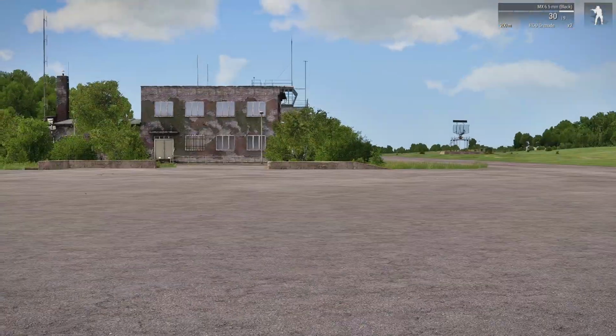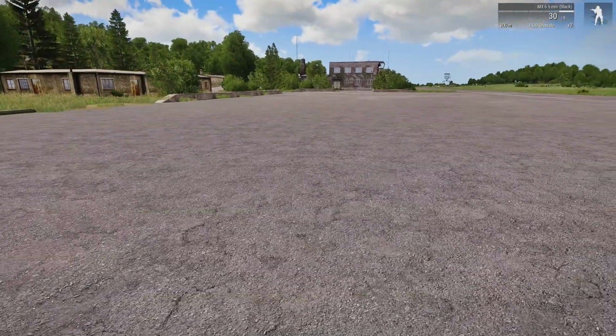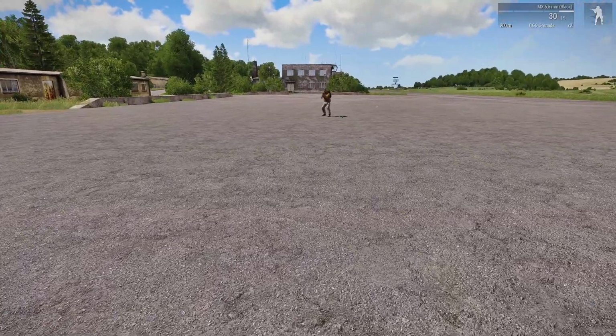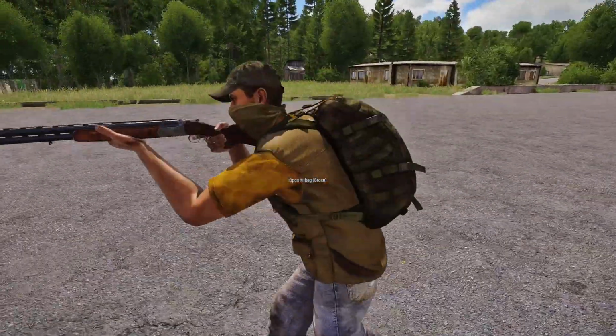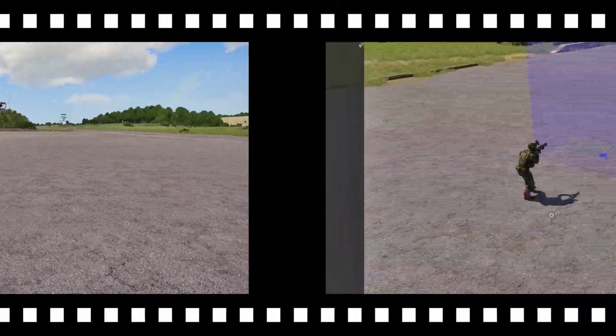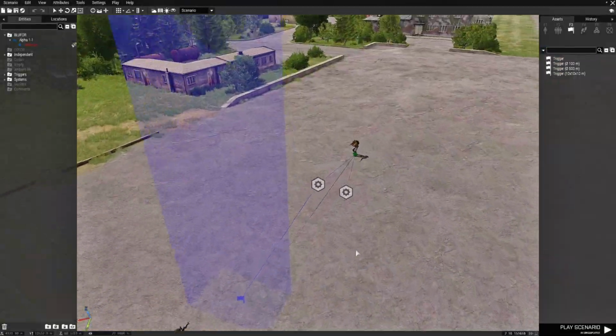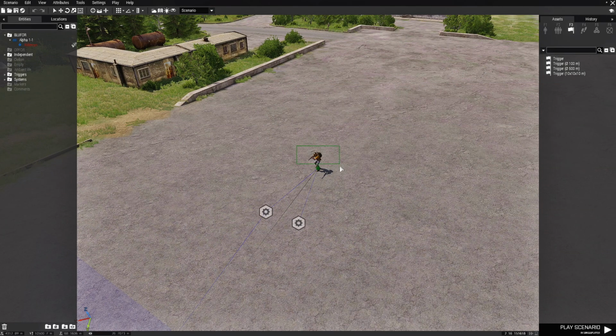Alright, as you can see, there is no unit there. So if we walk forward into our trigger, the unit appears, he moves to his waypoint, and there he is. How do we do this for groups? Well, for groups, it's the same thing except just a different setting.